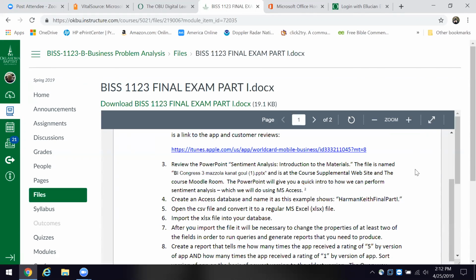Now, I'm going to have you create an Access database, and use your last name, your first name, and then final part 1. Now we have the comma separated value file with all the records. I'm going to have you convert it to a regular Microsoft Excel file. If this is frightening to you, you haven't been listening. It just shouldn't be.